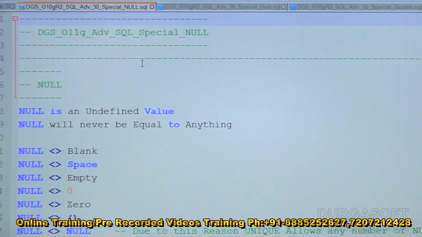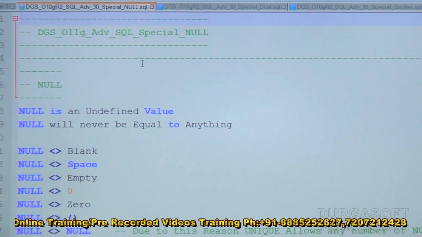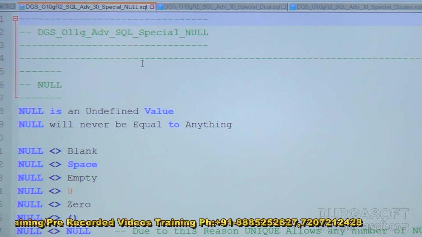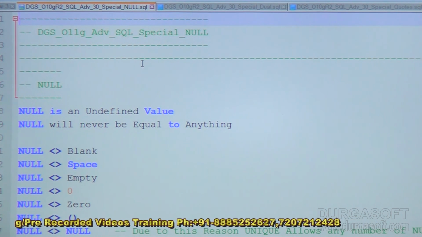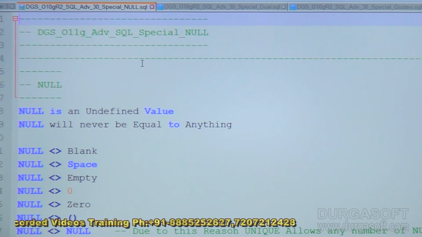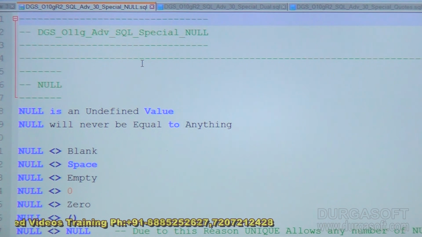So this is how we work with null values: referencing null values while inserting the data, referencing null values while updating the data, referencing null values while selecting the data in the where clause. So once again, recap what we have learned here. Null is an undefined value which is not defined or which is unknown at present.